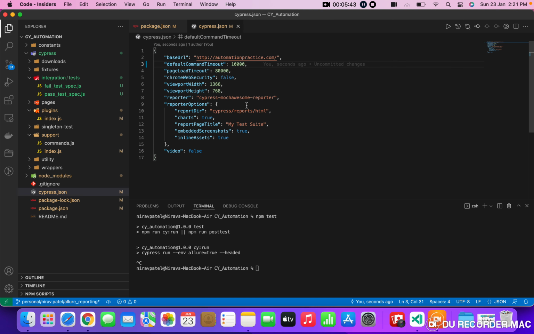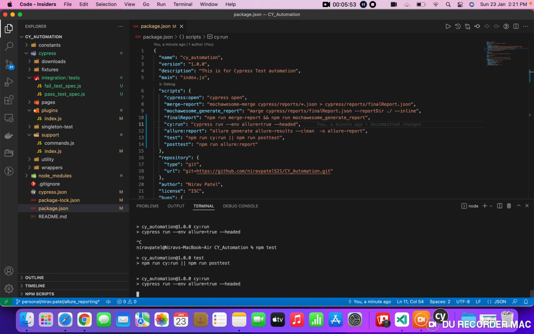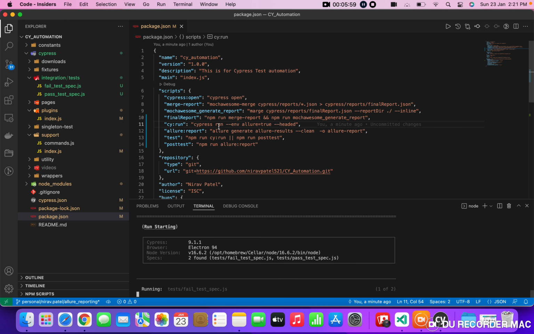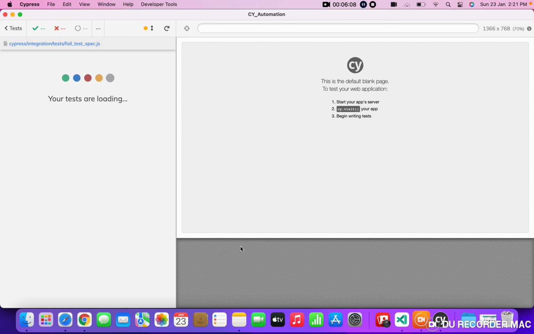So let me close this and let me make this true as well. Okay, so we'll get the report with the video as well, and npm test. Once we hit this npm test, it will call that npm run cy.run. cy.run has the command cypress run with environment allure equal to true and headed. Headed will be used so we'll see the execution over here inside the Chrome browser.